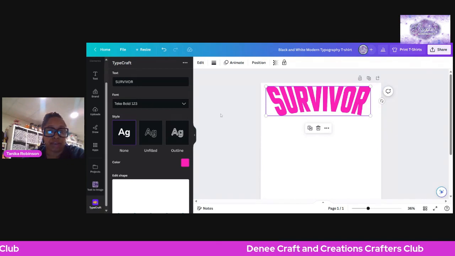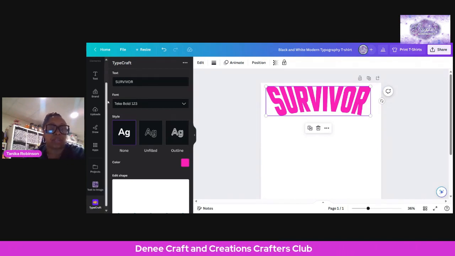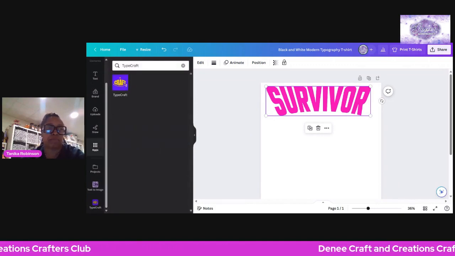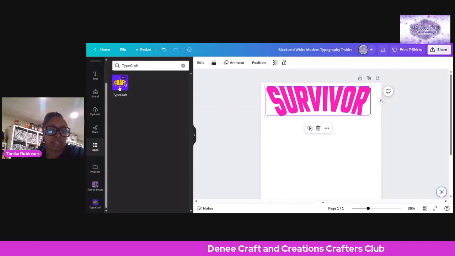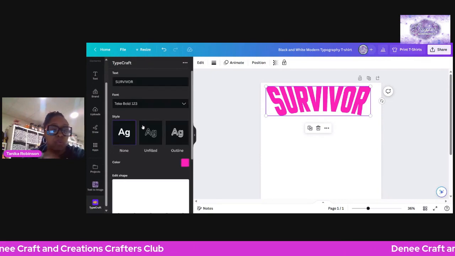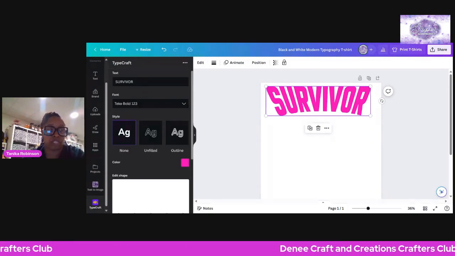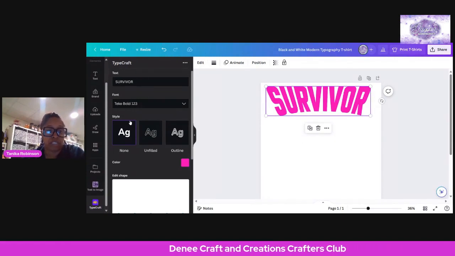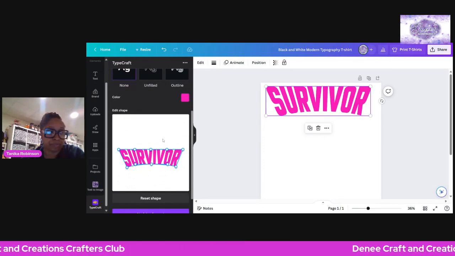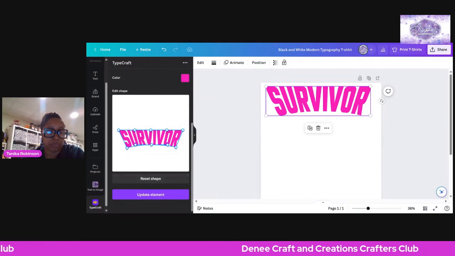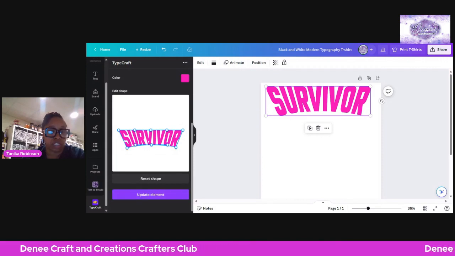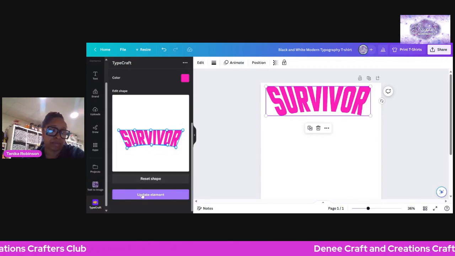But once you get inside of Canva, because that's the application that we're using, you're going to go over here to apps and type in Typecraft. Then you'll pop up this blue box right here. Once you get that box, it will bring up this portion. You have your text, your font, your style, your color, and this is the area where you'll be doing all of your work. Then you have your reset your shape if you mess up, or if you want to change it while you already have your image over here, you can change it in this white box and then just hit update element.